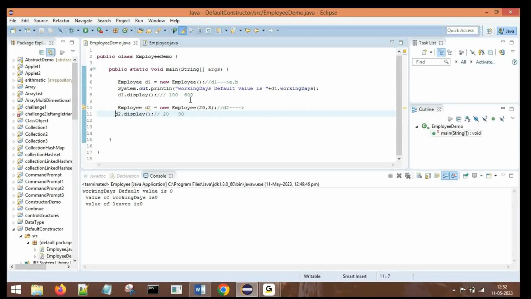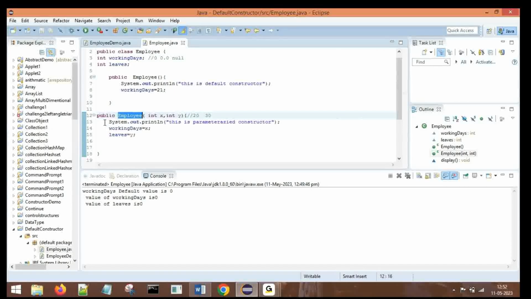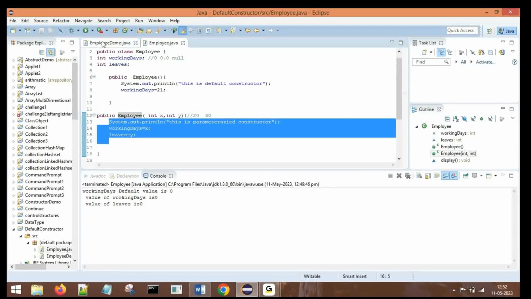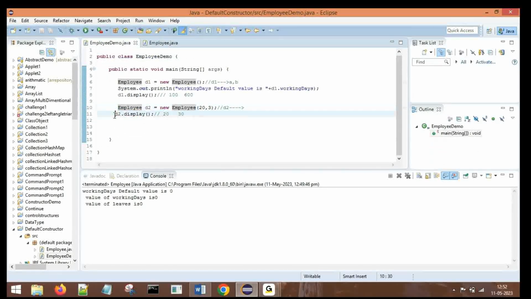And d2.display. This is the exact step where the constructor is called at the time of object creation. Now it will go and execute the set of statements and come back here, and d2.display is the remaining part to execute. It will execute this statement and exit the program.